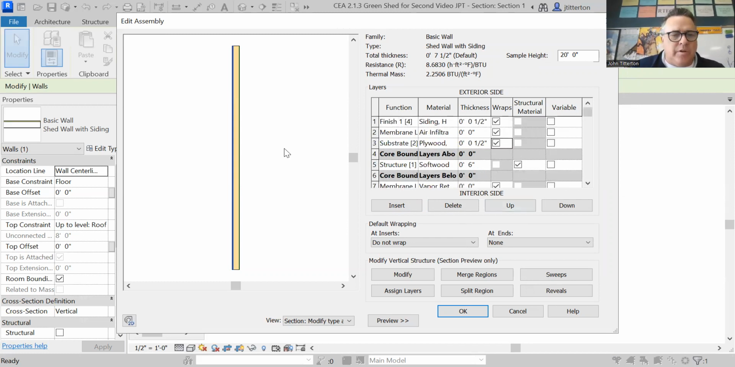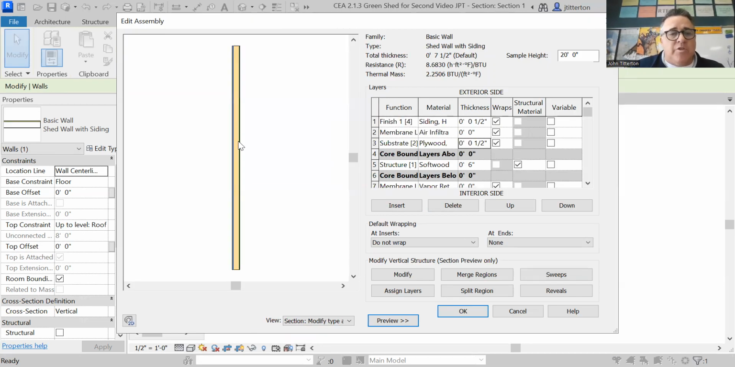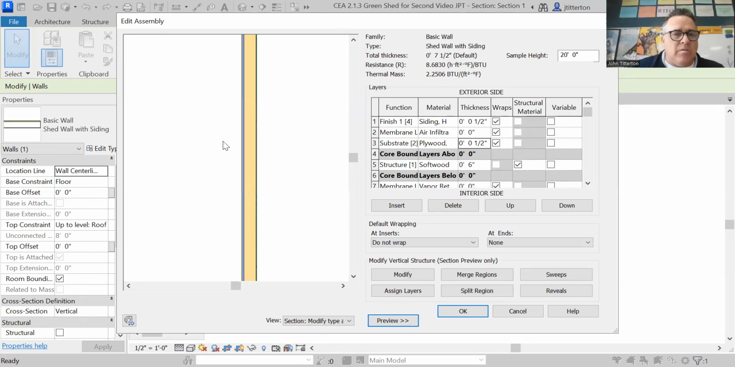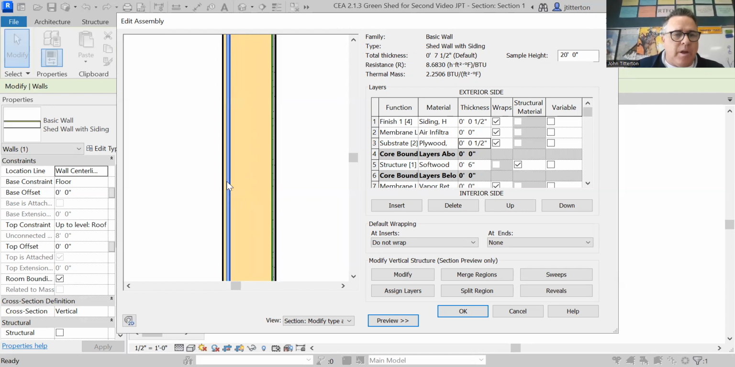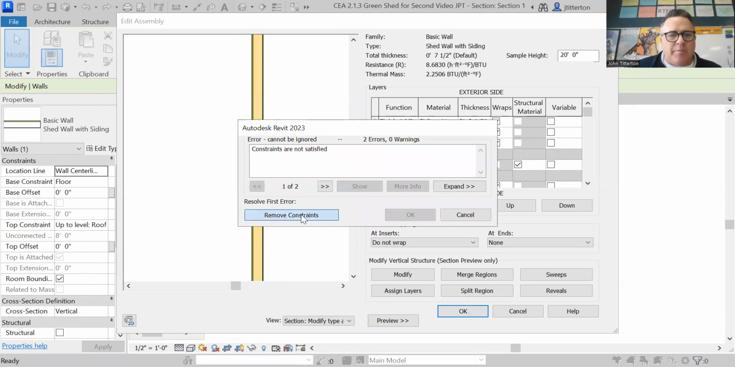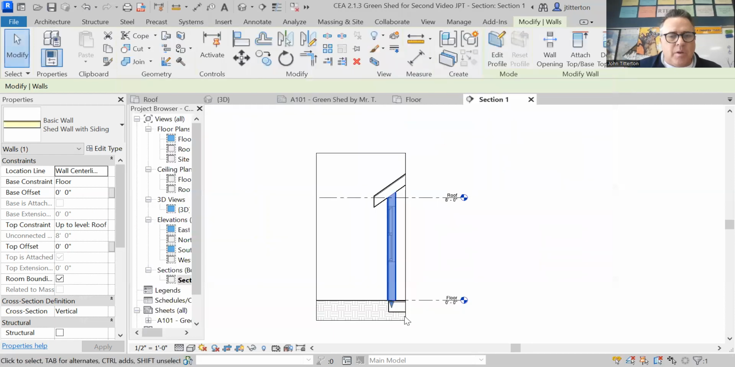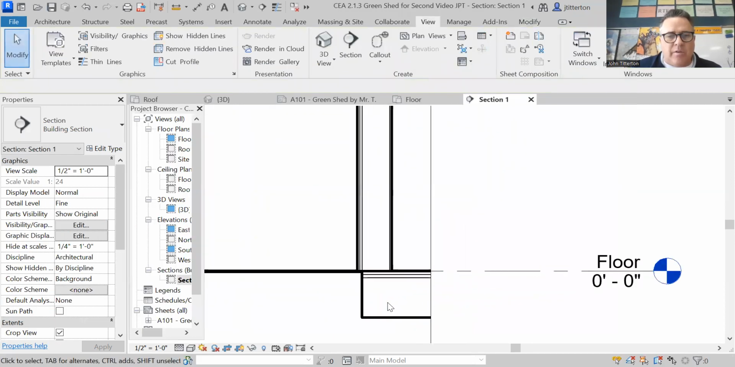All right, so there it is. I don't know why it's showing us the whole thing, but whatever. Preview, preview. Interesting. Showing the wall as is. Let's zoom in. Plywood, sheathing, stud, gypsum. Cool. All right, we're also going to change the floor to concrete. If it pops this up, just remove constraints. It doesn't really matter. All right, click out of there.